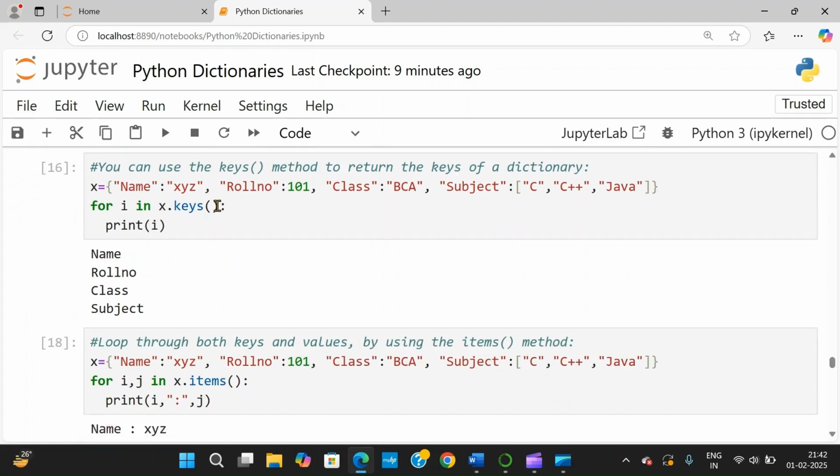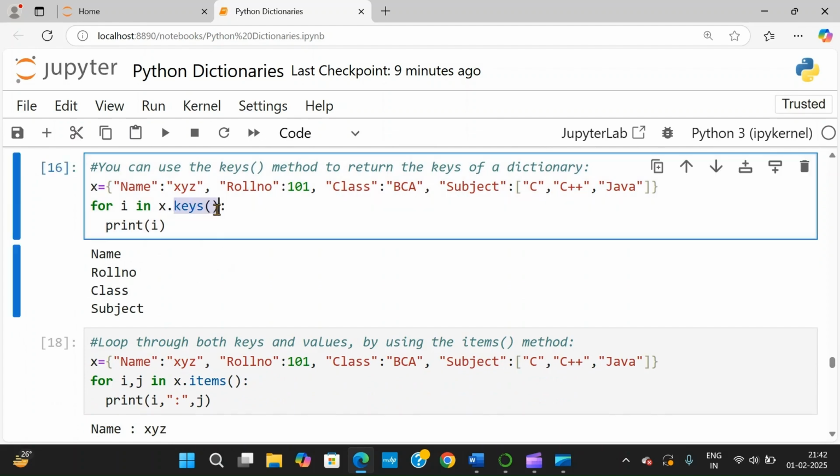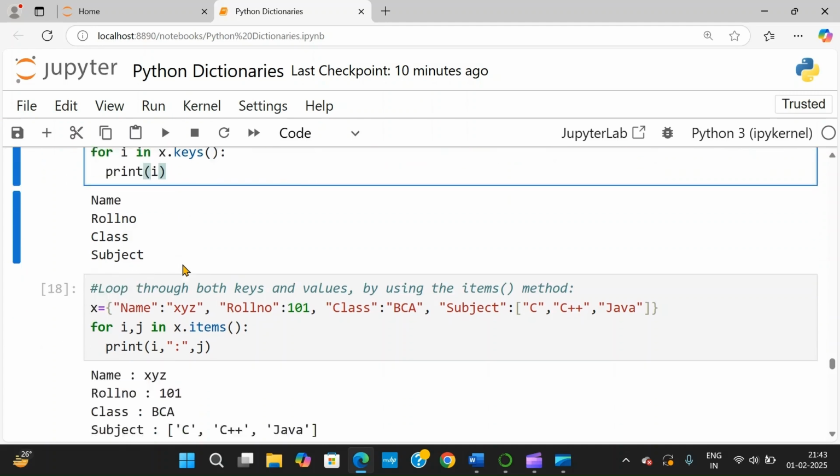Now you can use the keys method to return the keys of a dictionary. So instead of values, I can apply here x dot keys. Then this will get printed 1, 2, 3, and 4. So only keys are stored in i, and that has been printed one by one. Like this also we can go for looping.